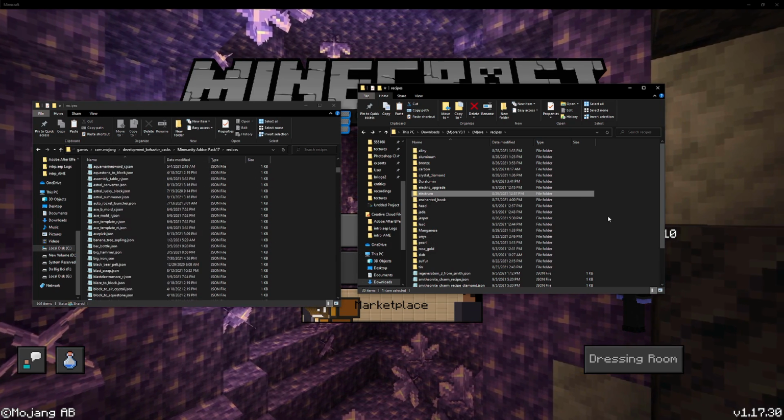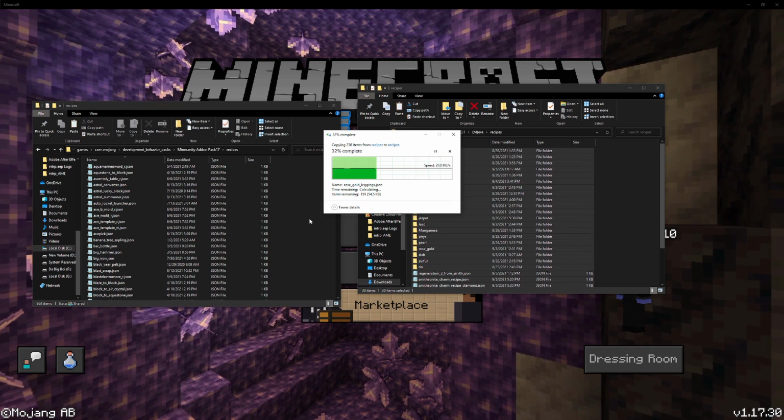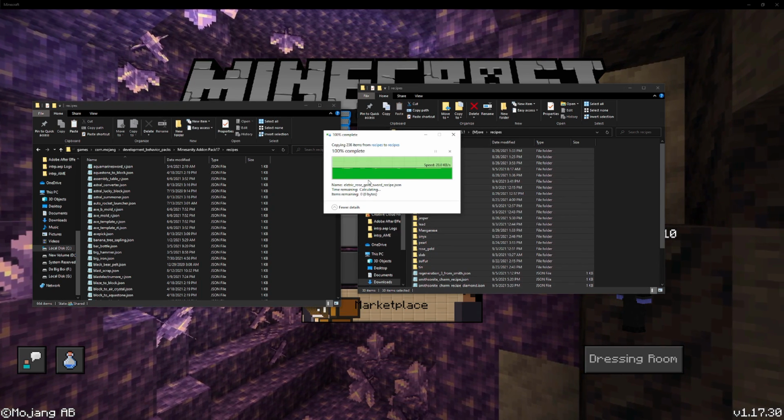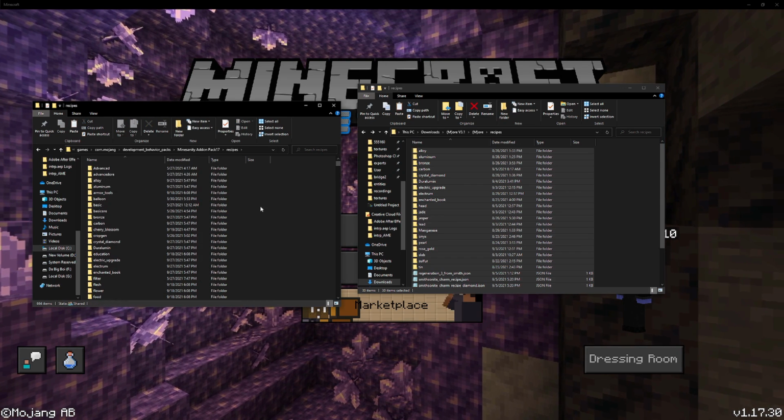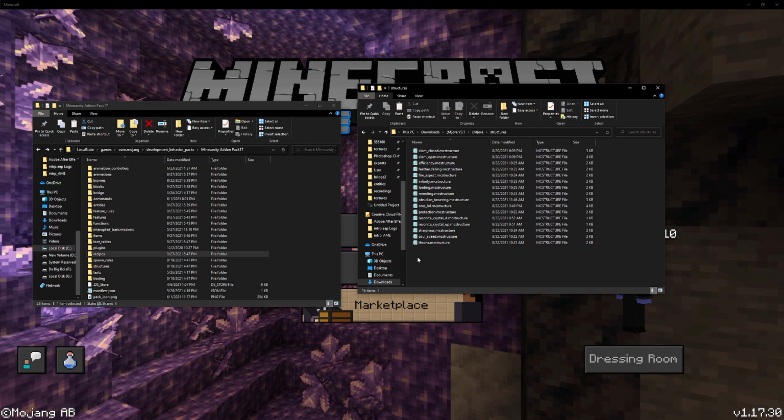Here we go. We've got recipes. I'm just going to copy all of this, folders included, then paste it all into here. And it's going to take a second. You can see all the things that it's transferring over, and there we go. Then we only have a couple left now. We have structures and texts.